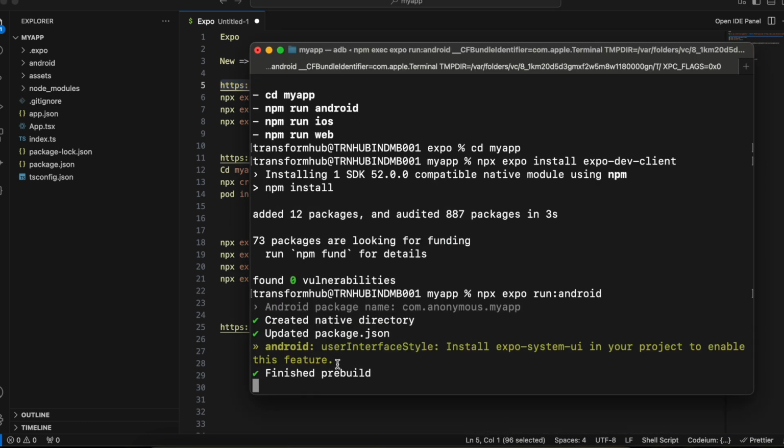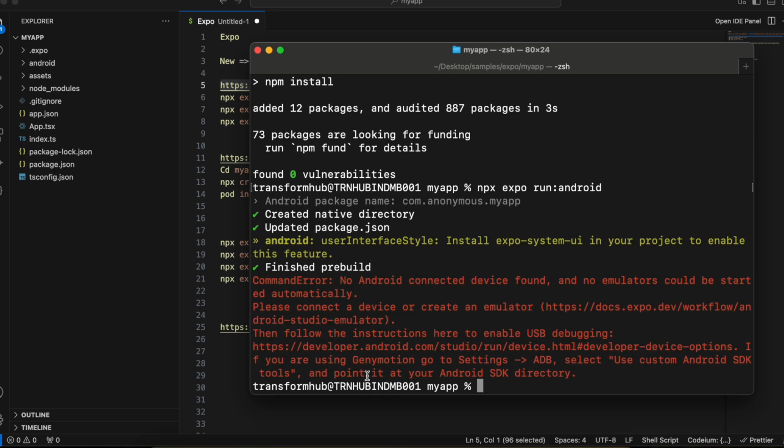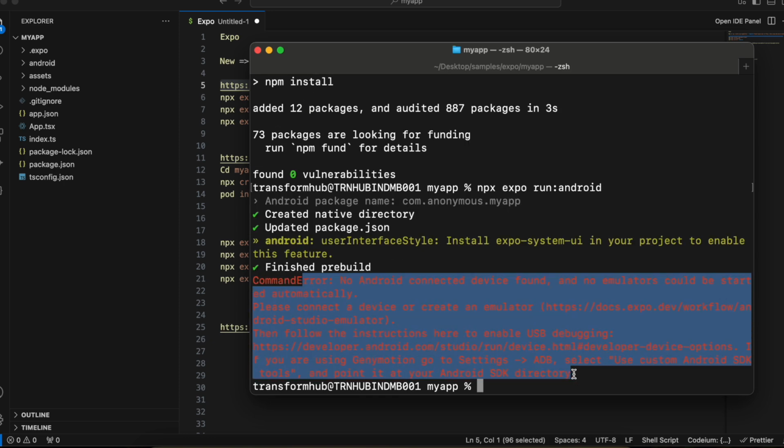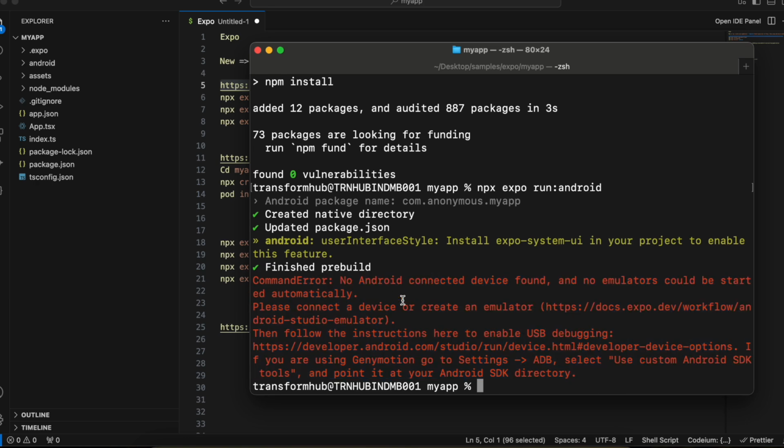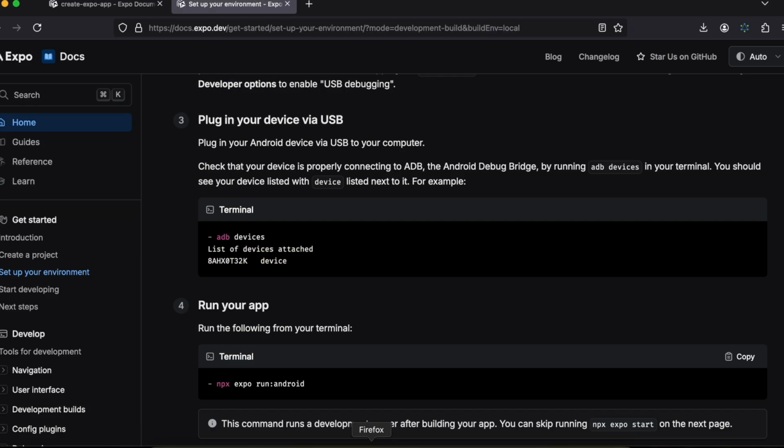Now at the very end it will fail for me, like it will give me an error. This error is because I don't have an Android emulator installed. I will be testing the output on a real device, but in your case it might be showing an emulator or a real device to run the application. We don't want to run it now, so you can just press Ctrl C if it is showing you to select an emulator. So the setup is done.